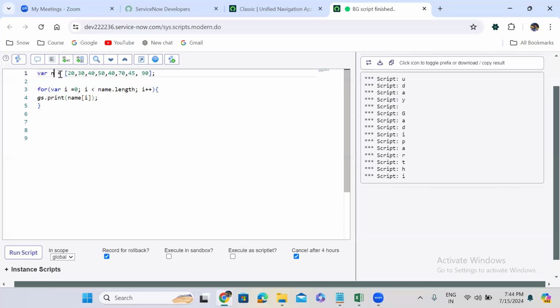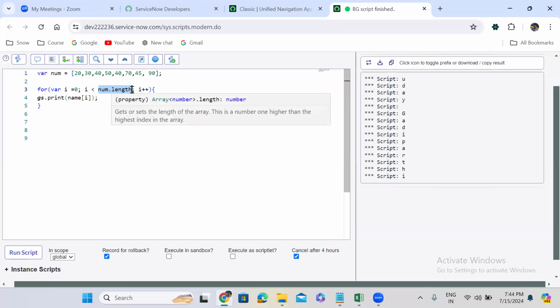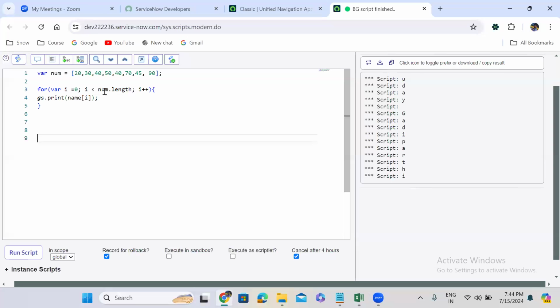I'm just taking number here. Number dot length: 1, 2, 3, 4, 5, 6, 7, 8. So the length is 8. 0 less than 8, if it is true, the first index will be printed. Then it will increment by one. 1 less than 8, true, so it prints the next index. Then it becomes 2. 2 less than 8.